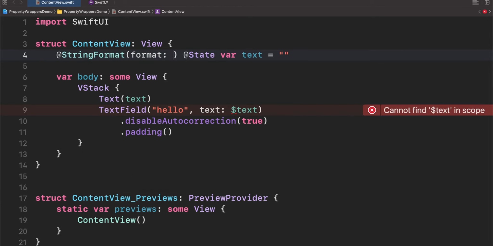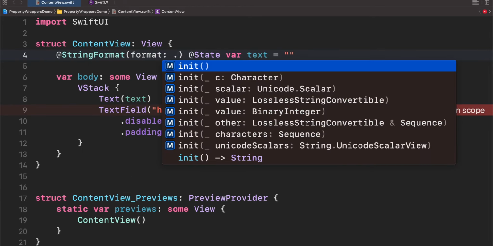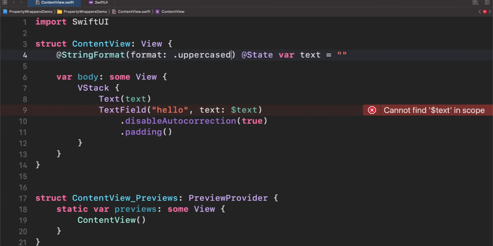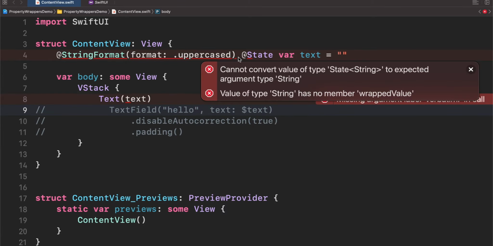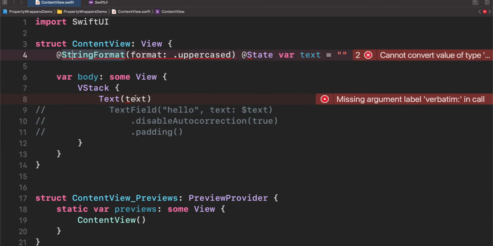And let's use a format of uppercase. Yeah, we have a couple of issues here. One of them is about this binary object from state. Let's remove this for a moment. We have a couple of issues around here. Okay, let's see if we can do it on the other side.